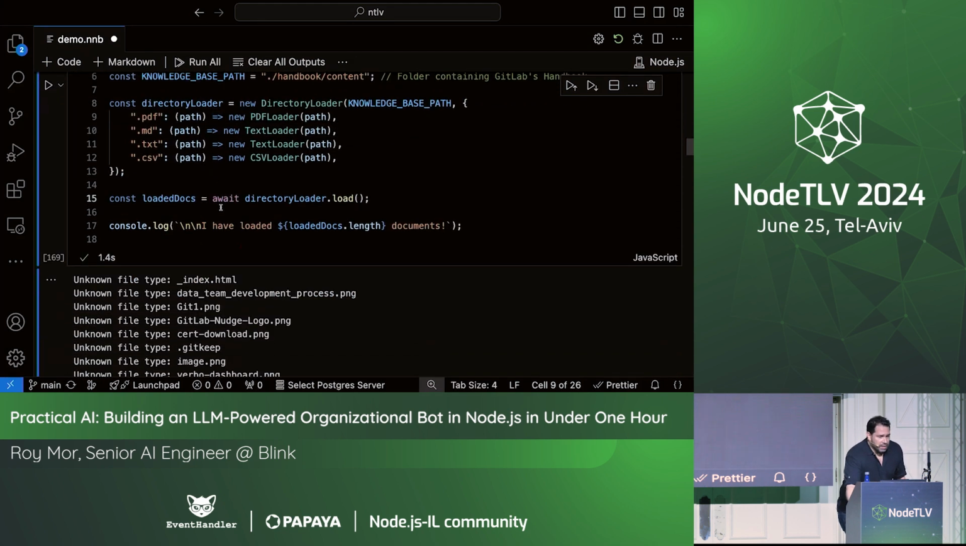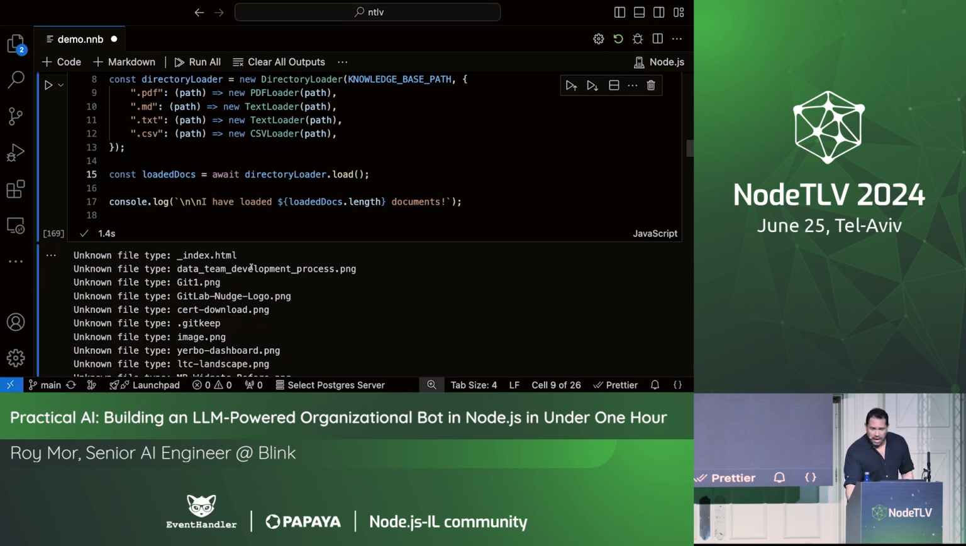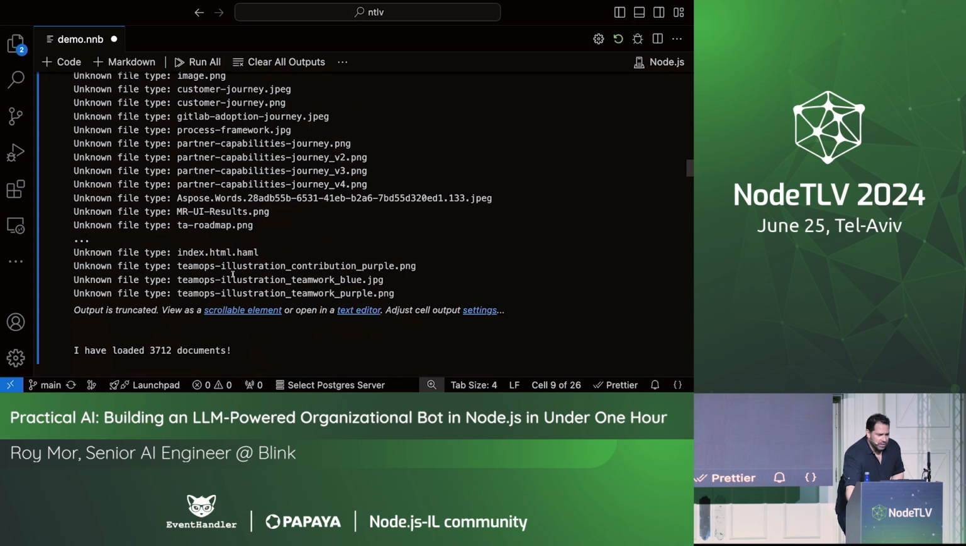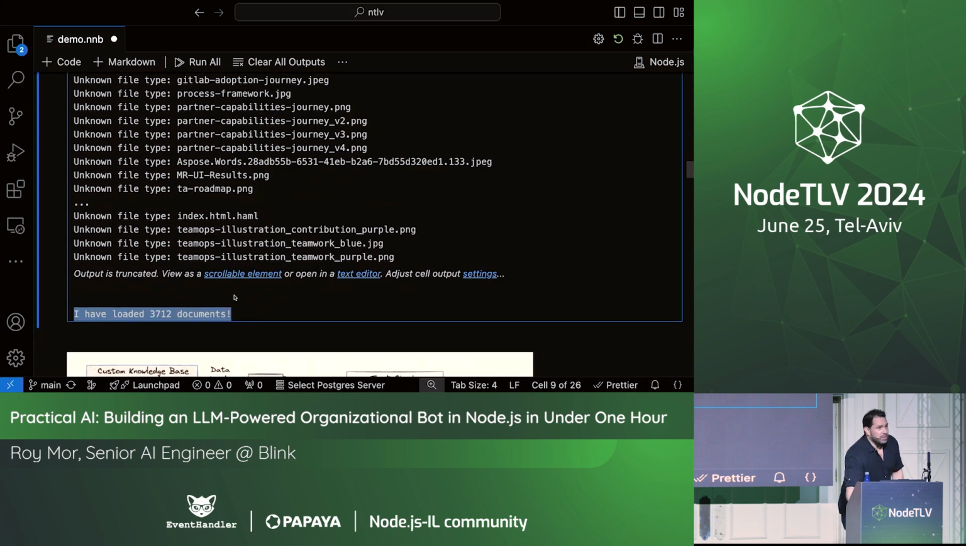So let's run this. Now, this function tends to yell when it encounters an extension it doesn't know. This is just a warning. This is the important thing. So we have 3,712 documents. This is basically the entire GitLab repo.